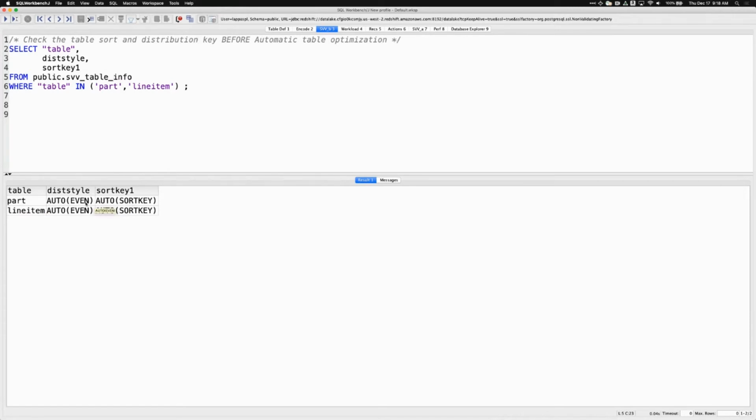Now, the value in parentheses is the actual distribution style and sort key of the table that Amazon Redshift has picked. As you can see, for this table, it has selected a distribution style of even. Now, Redshift has three types of distribution styles: all, even, and key. All and even are going to be the distribution styles that new tables get.